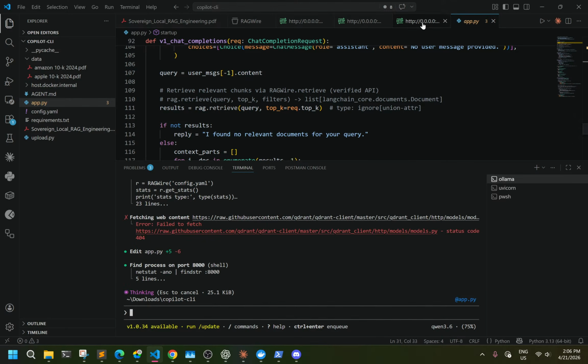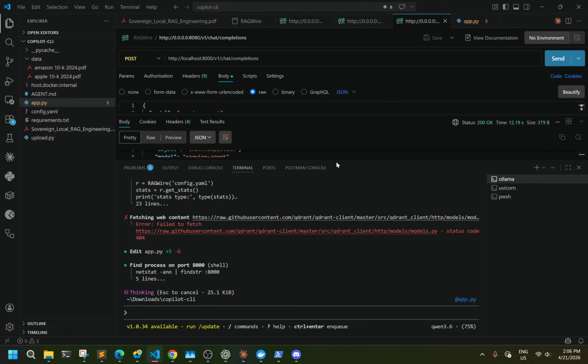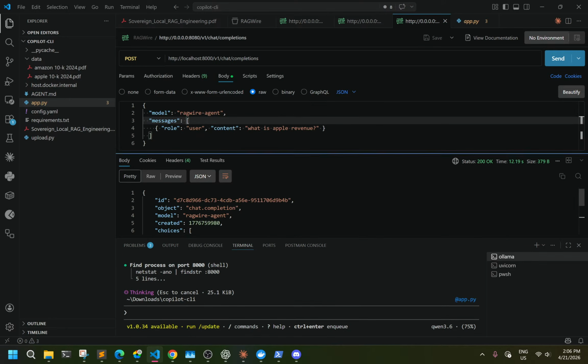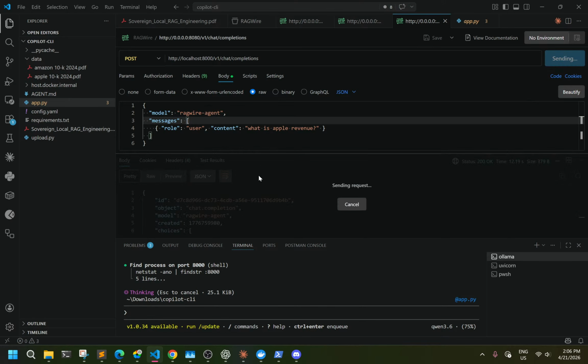All right, let's go ahead and check that here as well. So in Postman, we are also going to check it here. Let's run this. What is Apple's revenue? It is executing. Once execution is done, then it will definitely show us the final output.